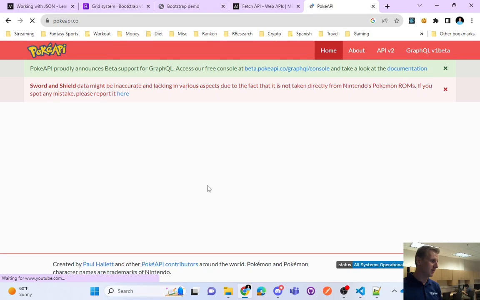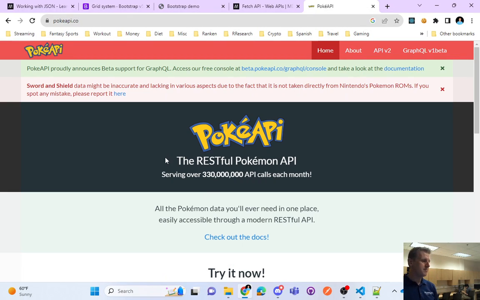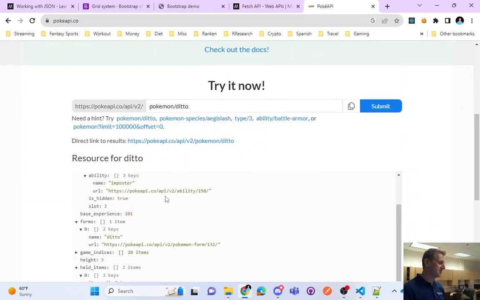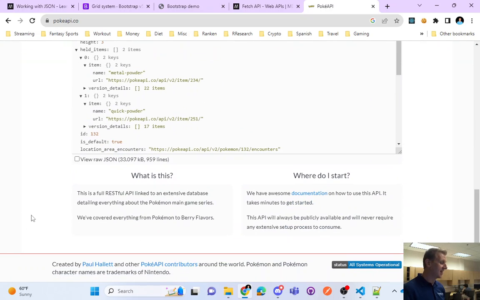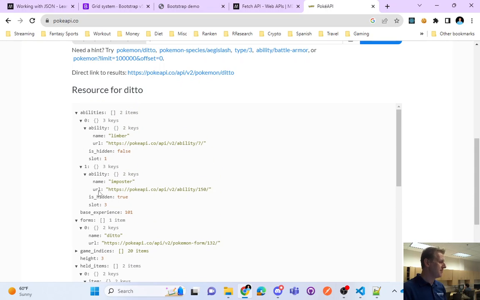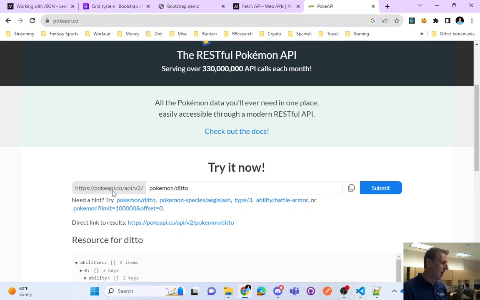I showed that there's this backend called the RESTful Pokemon API, and I showed last semester how to tie into this. And look how cool JavaScript is and what you can do with it.